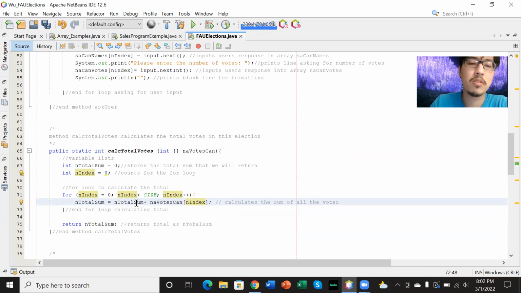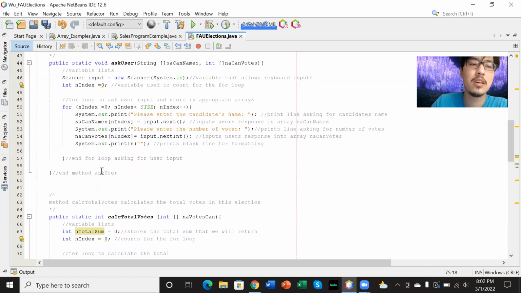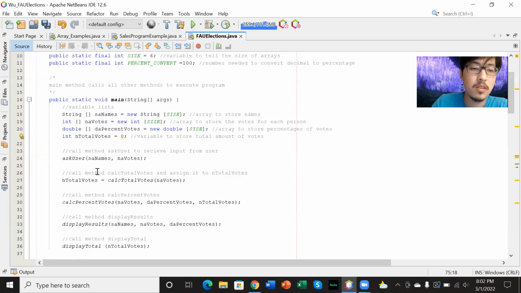So we're just going to add whatever the total was previously every time the for loop runs, and that's candidate, and then we're going to do that, and it's going to correspond to index. So it's going to count again 0, 1, 2, 3, 4, 5, stops at 5 because 6 is not less than 6. And that's pretty much how we calculate the total, and then we return n total sum, and that's why we have, because we return something, we want to assign it to a variable in the main method, and that is n total votes.